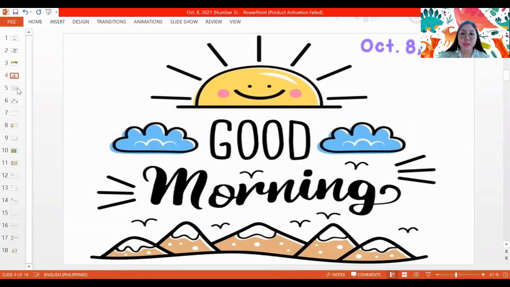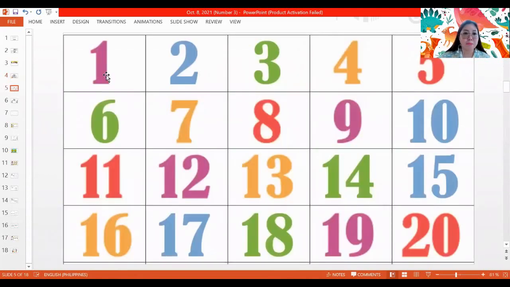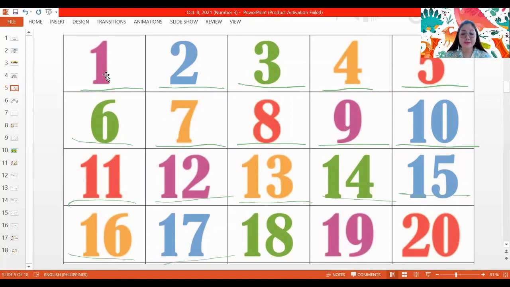So let's start the class with counting from 1 to 20. Let's count together. 1, 2, 3, 4, 5, 6, 7, 8, 9, 10, 11, 12, 13, 14, 15, 16, 17, 18, 19, and 20. We counted from 1 to 20.